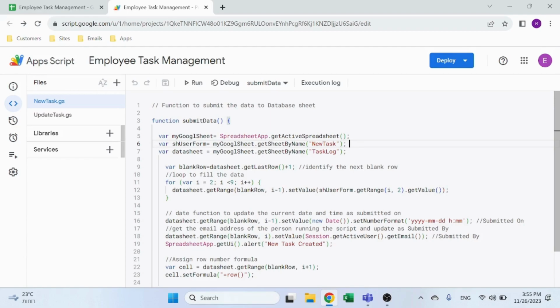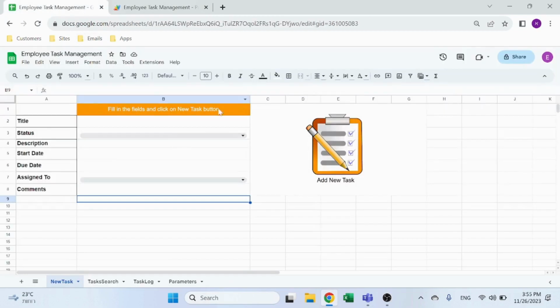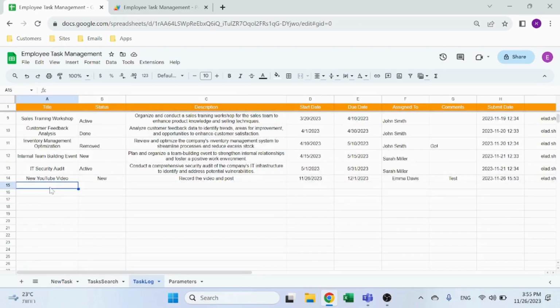Another variable is the blank row, dataSheet, which is what we referenced before. getLastRow returns the last row plus 1 because I want the next row. Then I have a loop to fill all the data. So loop using for a new variable i from 2 through 8, so less than 9, i++. And basically I want to go from row 2 through row 8 and copy each cell over here to each column. So sort of transposing actually.